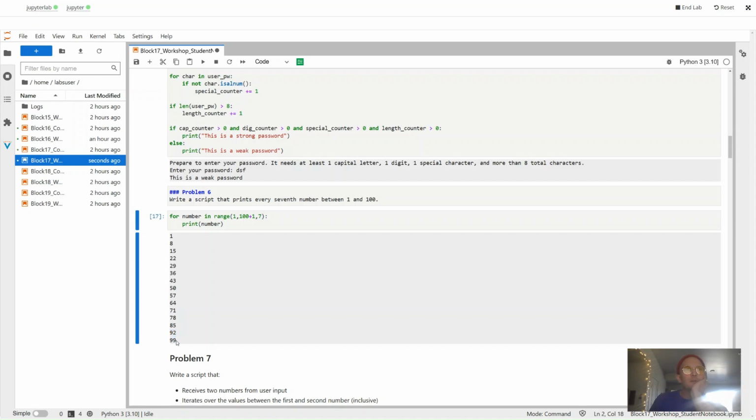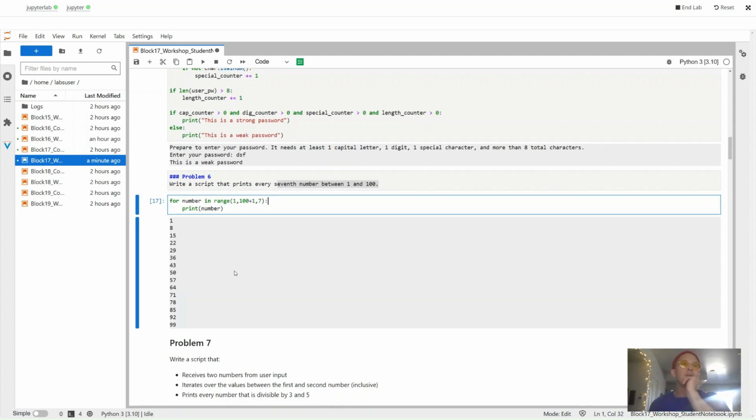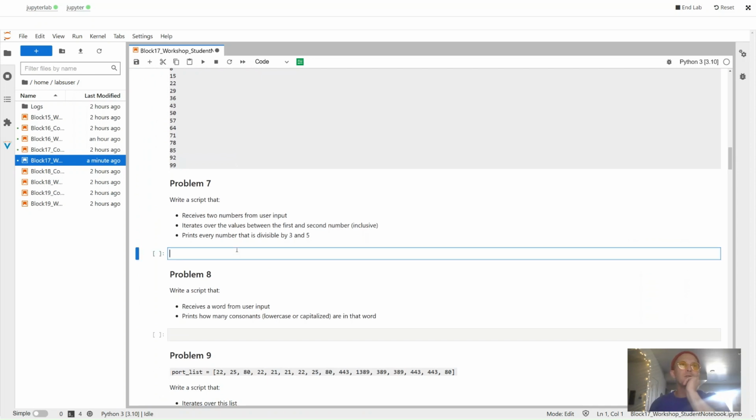Still though, we're jumping 7, so it's not actually going to output 100 because 92 plus 7 is 99, so that's the last one in the list. But we're starting at 1 in the range. A range in a loop like this creates a range of numbers for you. Starting at 1, ending at 100, +1. We don't actually need that since it stops at 99 anyway, but it does instruct us to go up to 100 and count every 7 characters. So we've done that.